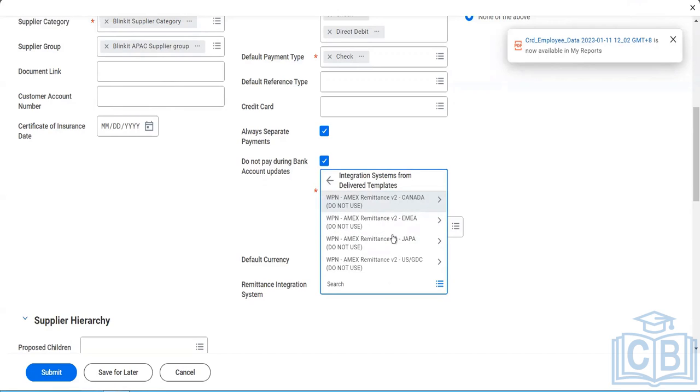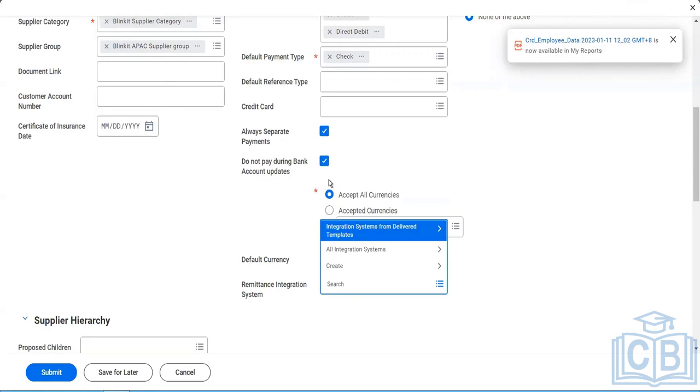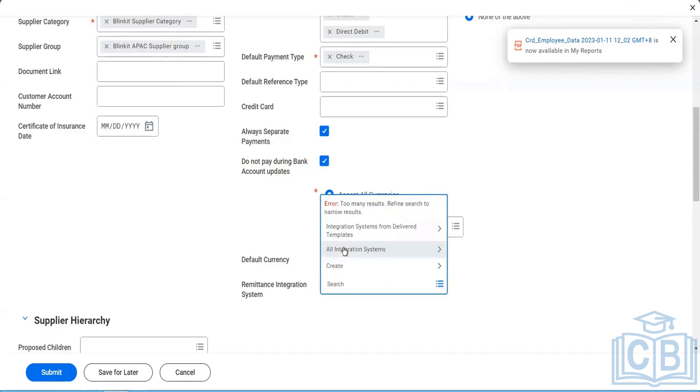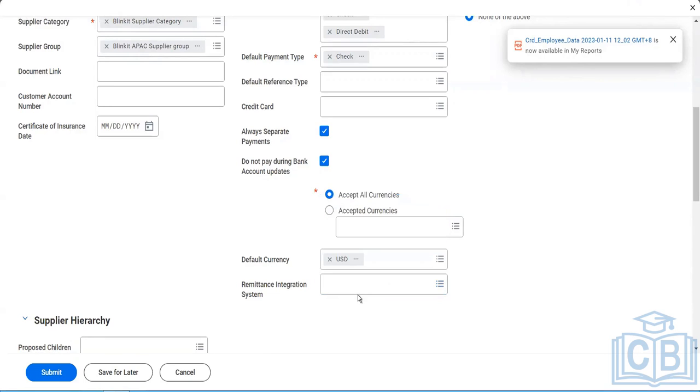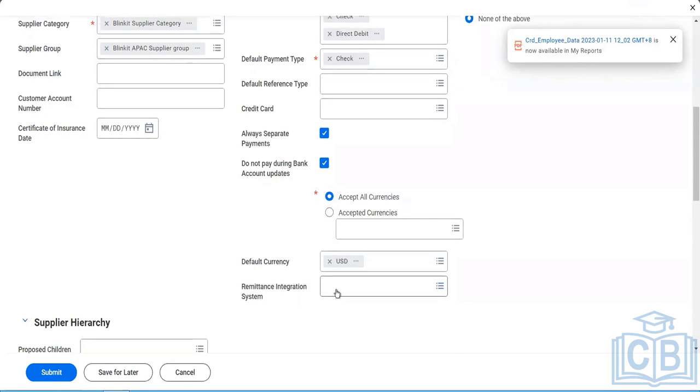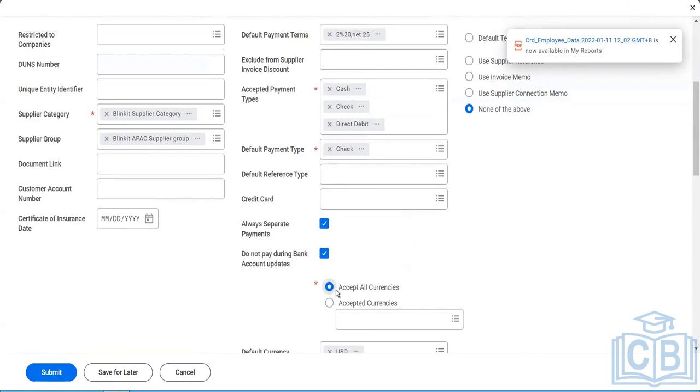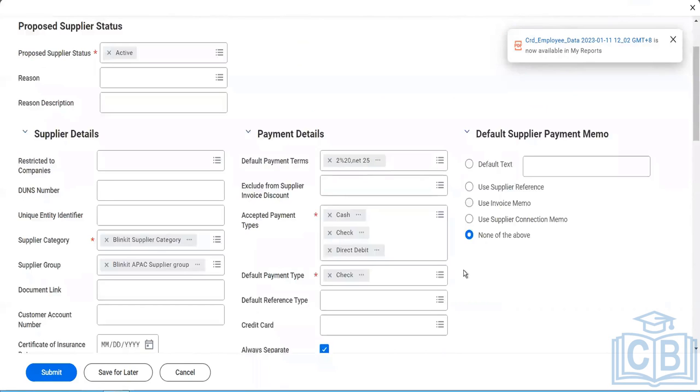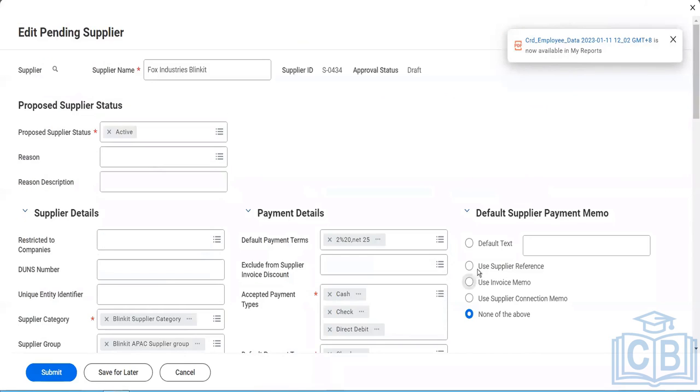Amex Remittance we do not use. In order to add all the integration systems, we have a lot of integrations, we'll just not use any. But the purpose of this field is to put an integration which will process the payment from our bank account to the supplier bank account.